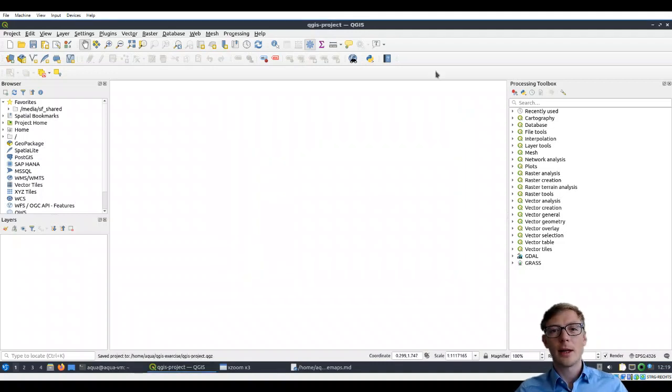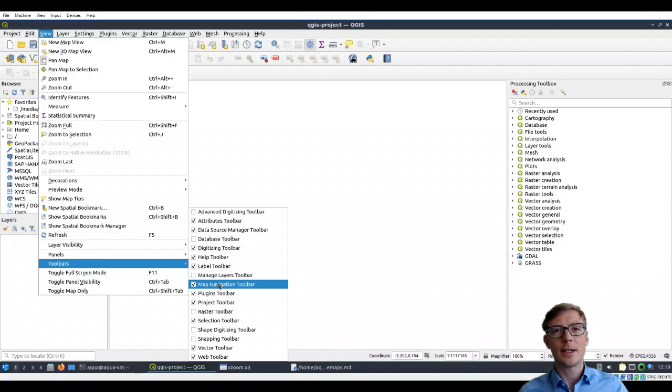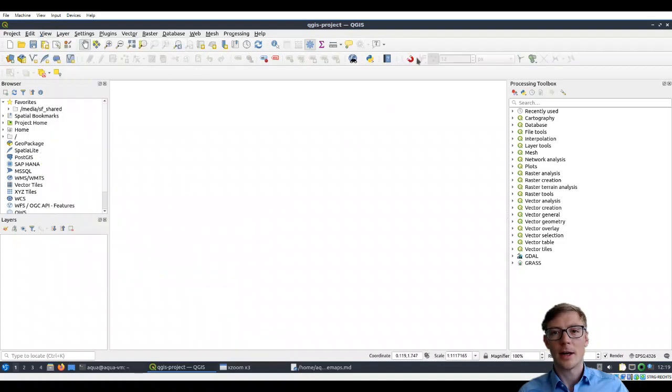Then we will enable an additional toolbar. So we already have seen here the panels, so the toolbox panels, the browser panel, and the layers panel. And now we're going to enable also the snapping panel that we're going to need later on to draw polygons, for example. So just click here on Toolbars, Snapping Toolbar, and now you have this toolbar here visible. Very important for later on.